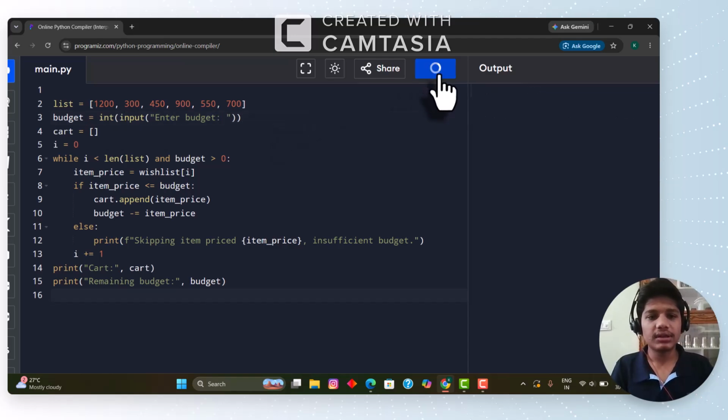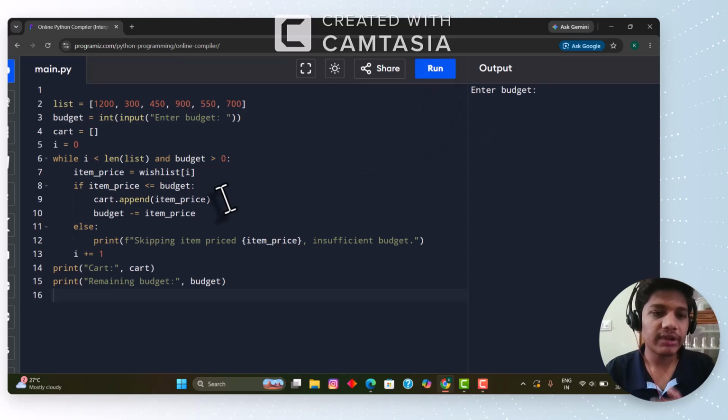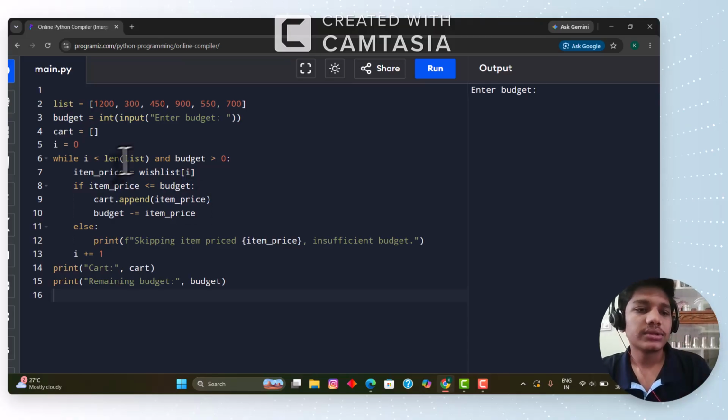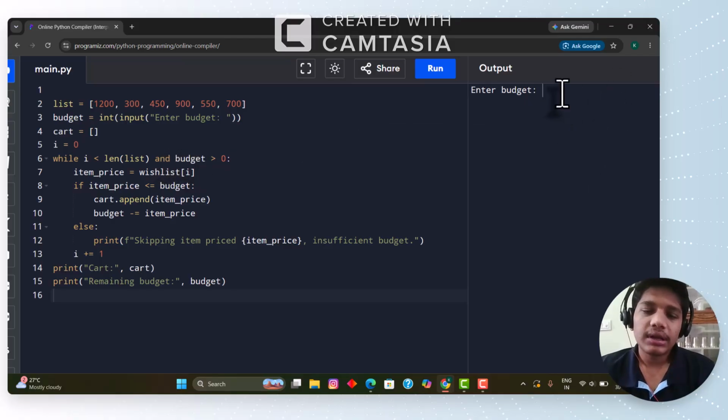When I run, it says enter budget. When I enter the budget, it goes here. i which I entered is 0. 0 is less than the length of the list, which was 1, 2, 3, 4, 5, 6. Yes, 6. So it was true. And budget was greater than 0, which depends on what number I enter.